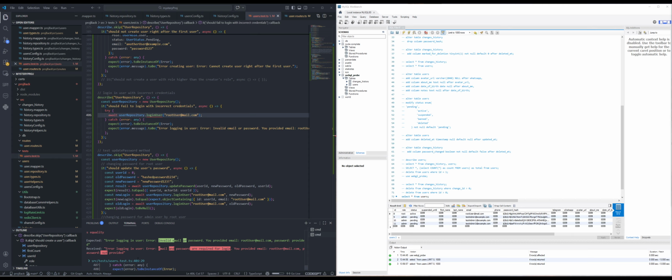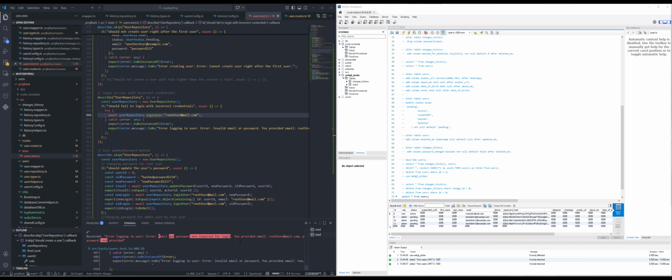Expected: error login and user. Email and password are required for login. Okay, that's a good message actually. But if I do not provide email, password not provided. Okay, that worked pretty much good. It's a clear message which tells that password not provided.